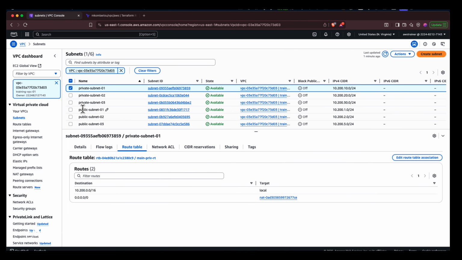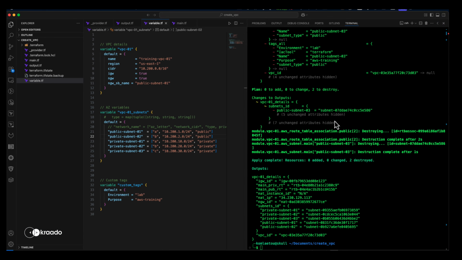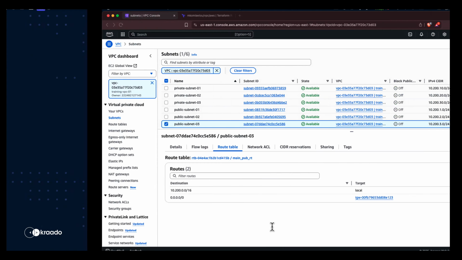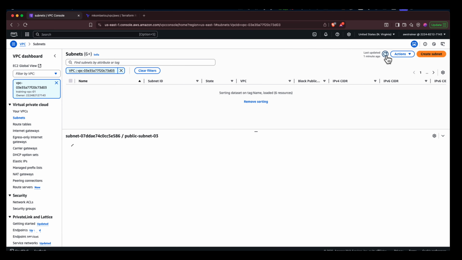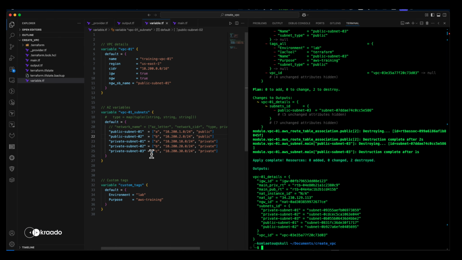Let's come back over here and wait for this third one to be deleted. Let's see how far. Okay, it looks like it's already out and the number has reduced also over here. Refresh this page and we can see public subnet 3 is gone. Basically, using this module, you can just do any adjustment you want. You can add more subnets or remove any subnet you want.